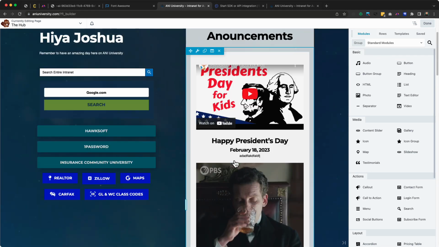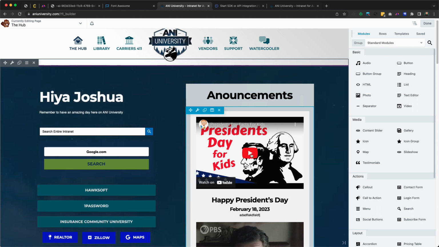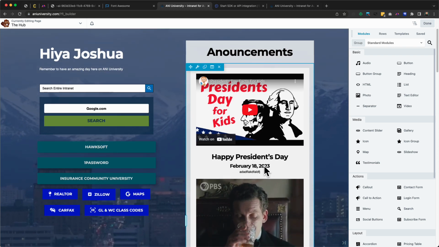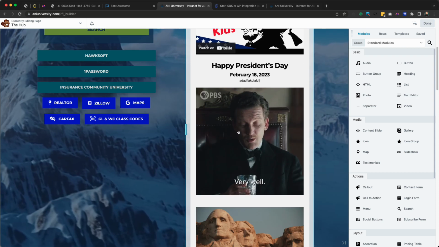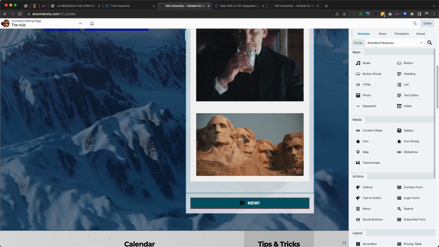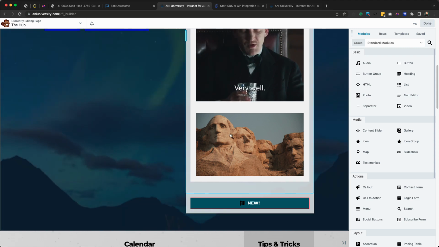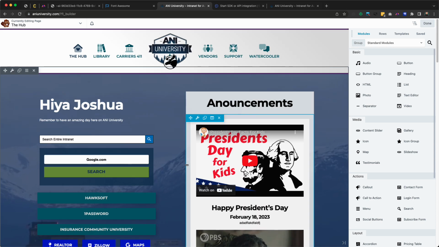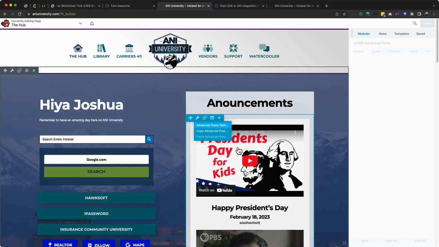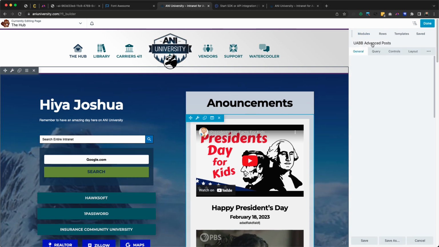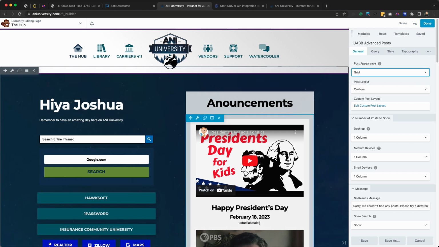So for this announcement section, to get a YouTube video to work, this is the header, the date, the post copy. This is an animated GIF as part of the post copy, and I got the animated GIFs to work. And then the featured images right here. In order to get this to display the picture and video how I wanted, I did the UABB advanced posts. So that's what type it was.